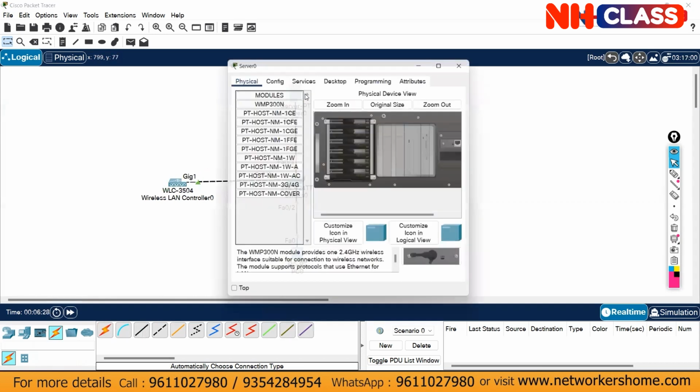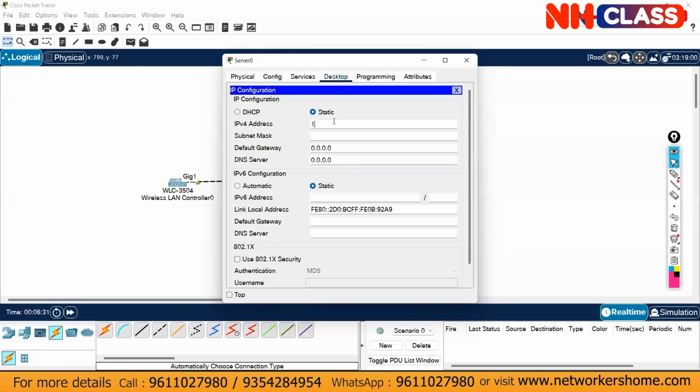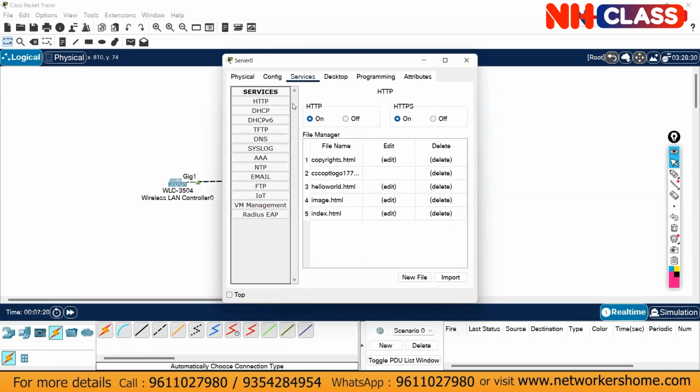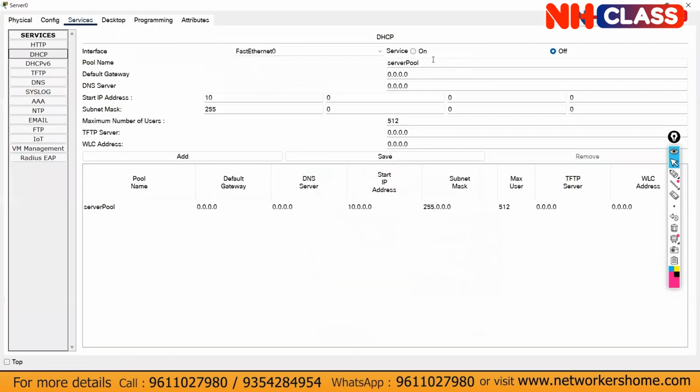Come to the server, assign an IP address to the server, 10.10. Okay, hit enter. Wait for this to turn green. If you press this, it's like a fast forward. Okay, click on the server again. Services, DHCP. Click on it. Pool name will be WLC. Pool for the WLC, we will give an IP address, that is 10.0.0.11. Click on add. We have added the pool. Click on save.